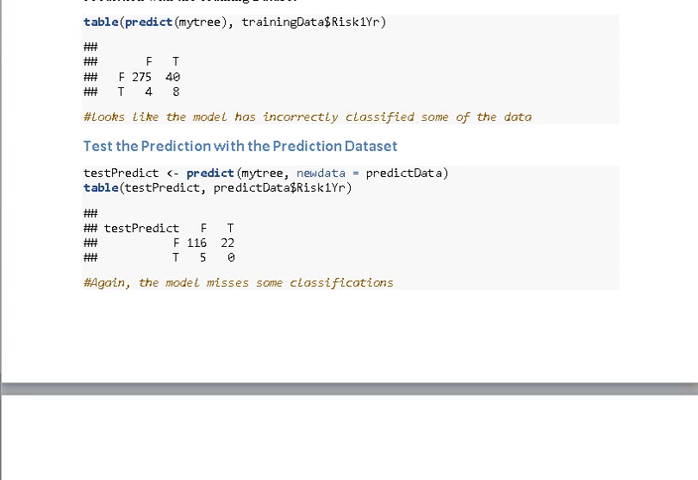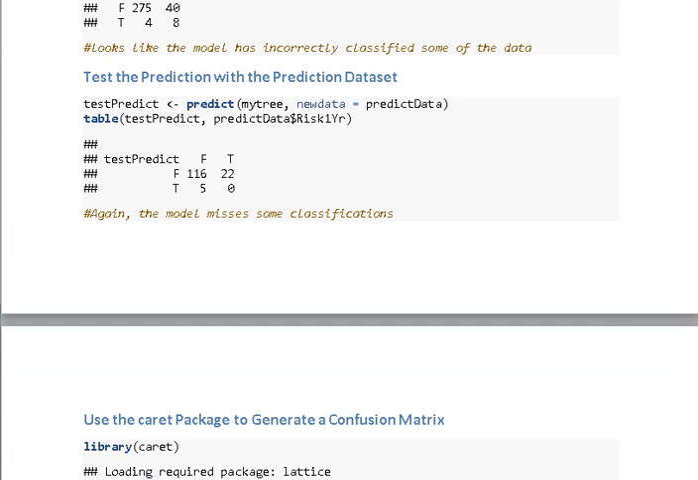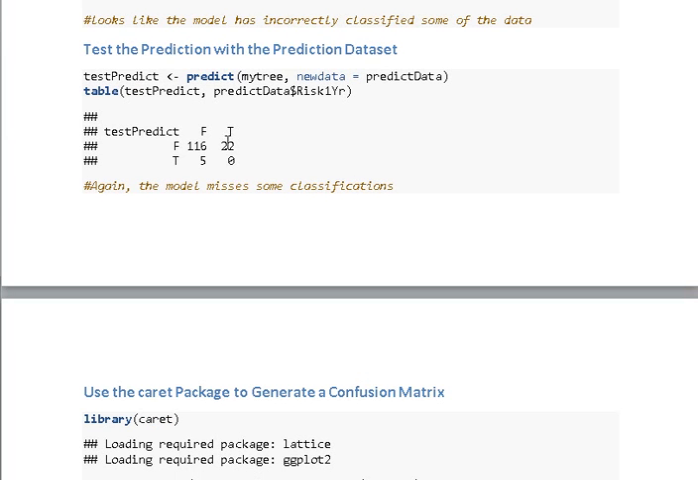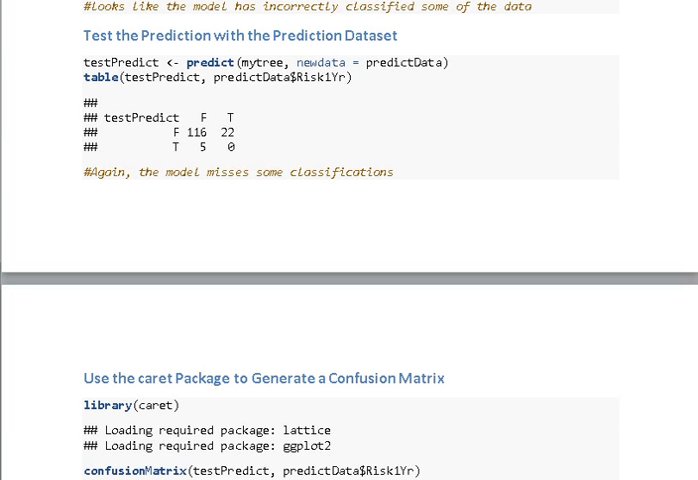Then I went on to test the prediction with the prediction data set that I created. I created a table again, used the predict function and put that into a table. Again, there were a lot correct for false, but also some misses. And this one actually didn't even correctly classify any of the true results. So I think both of the models I used throughout this had trouble identifying when they actually died, the true value after 1 year.